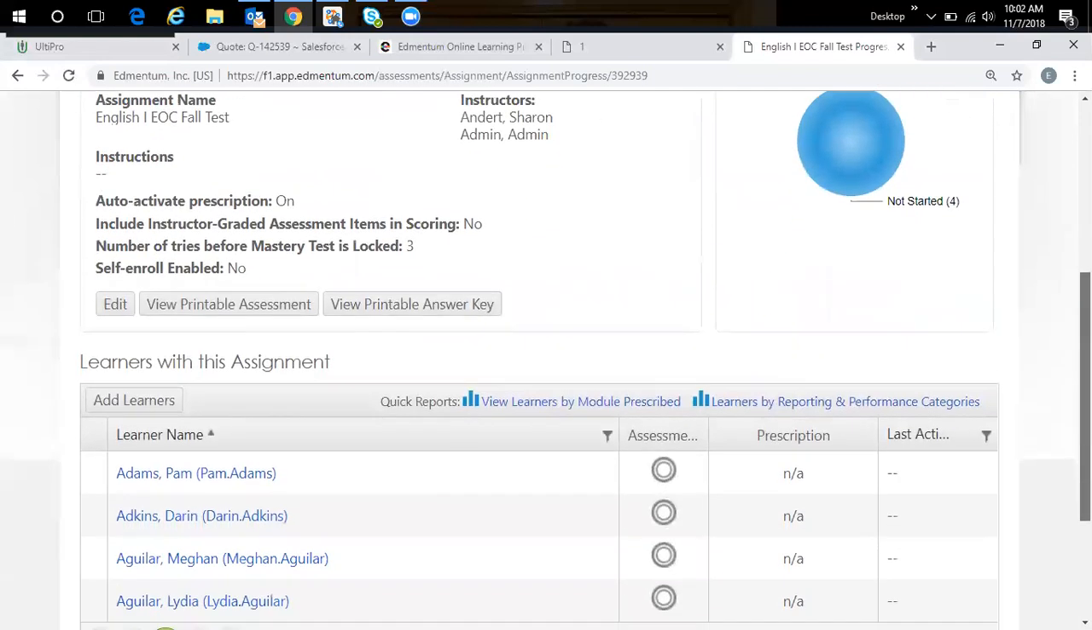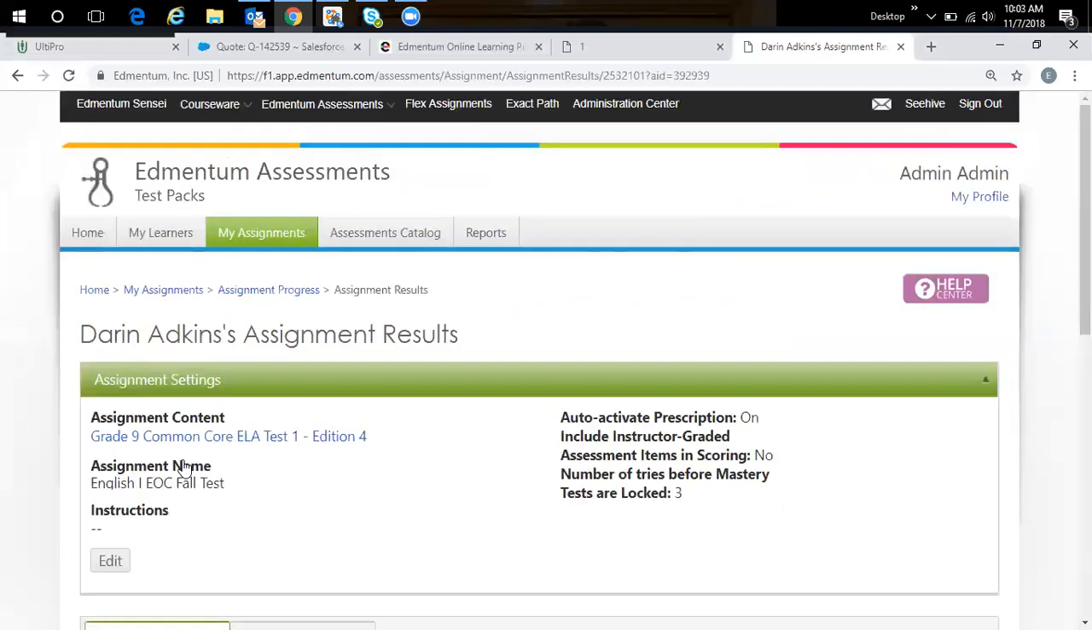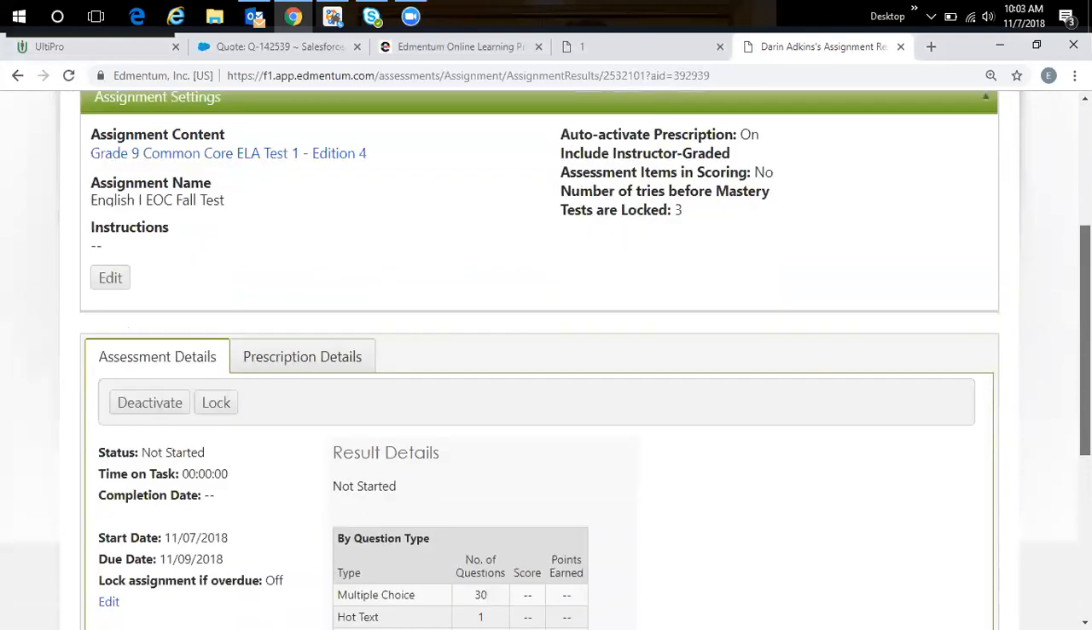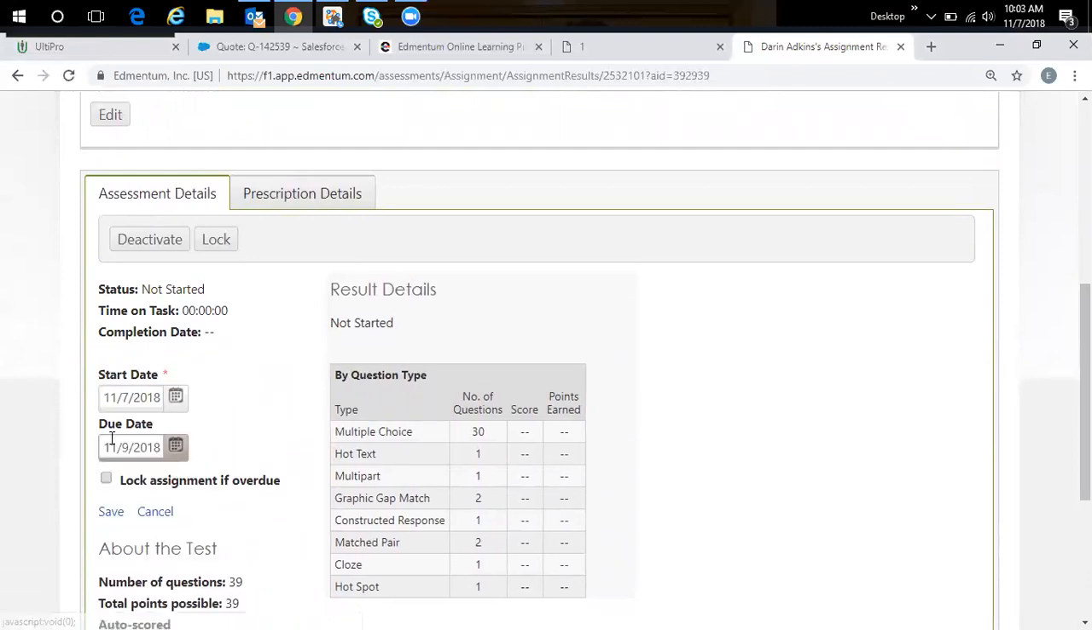From this page, you can also add any learners prior to the test at any point. One thing that is important is if you're giving your students a small testing window, if for some reason they do not show up at school or they call in sick and they're out that week, you need to make an adjustment to the due date. You can go into the individual learner's name. From here, you can scroll down and you can edit that start and due date for that individual learner.